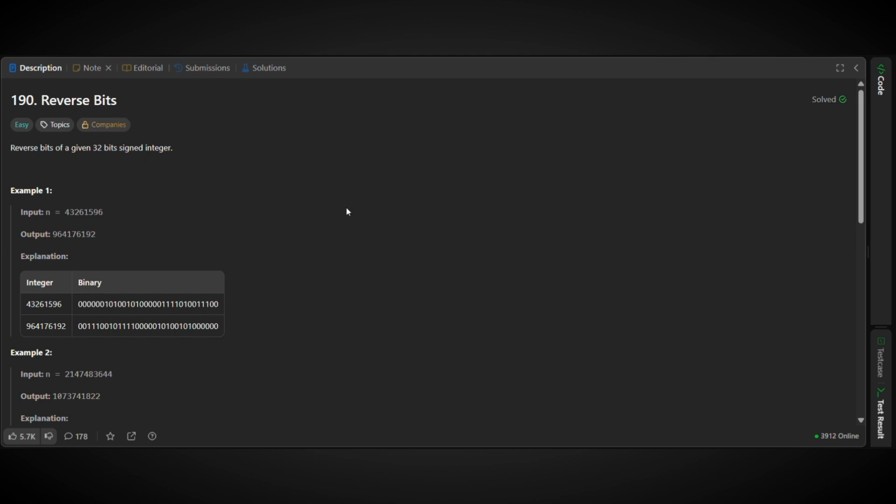This is a bit manipulation simulation problem. We process the number from right to left using a right shift, and at the same time, we build the result from left to right using a left shift. Think of it like this. Each step, we extract the last bit, then we append that bit to a new number. Extract, shift, append. That's it. No tricks, no special cases. Just repeat this process 32 times, and you've reversed the bits.